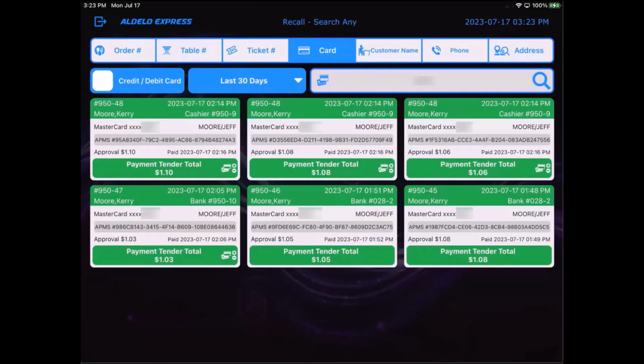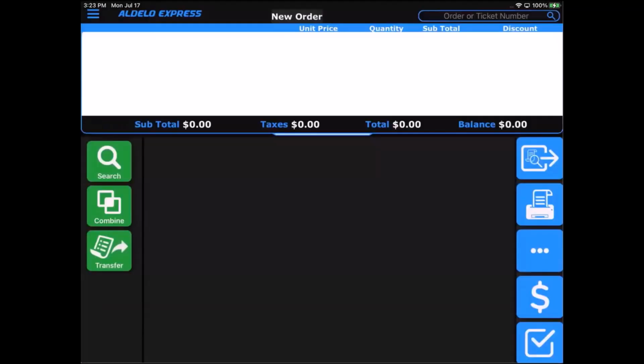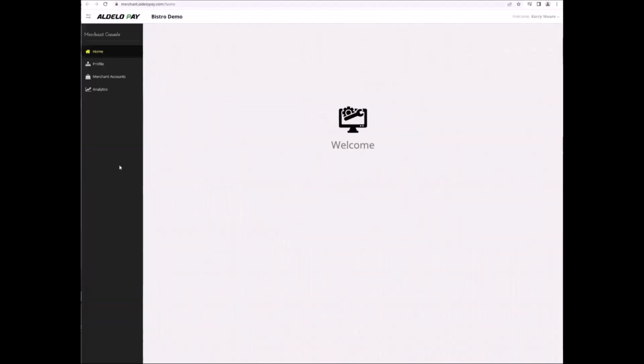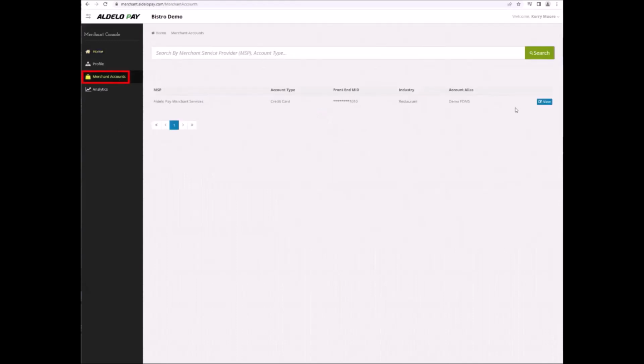I'm now going to go ahead and move over to the cloud and show you how to process the Q charges from the cloud. So I'm going to go and make the switch here. All right, so we are in the Express office on the cloud here. I'm going to go ahead and click on the merchant portal here, because it does have to be done from the merchant portal. You want to go to merchant accounts and then view the credit card account type.